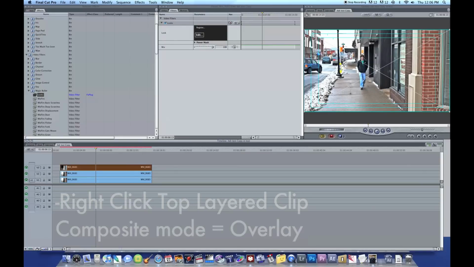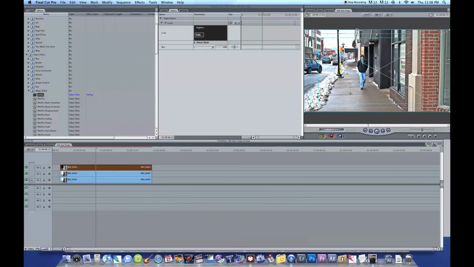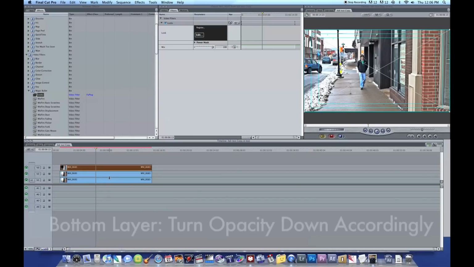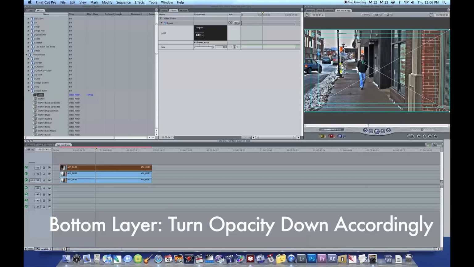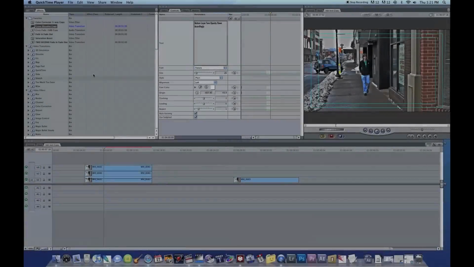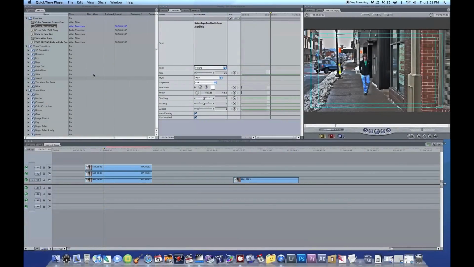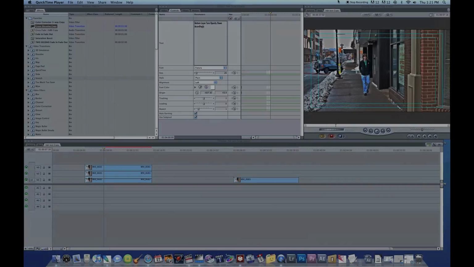And see how the whites are kind of still washed out a little bit. So on this bottom layer, I'm going to turn down the opacity to about 80, 78, and you can see how there's a nice glow around the edges. I'm going to show you now a before and after look of the footage that I shot with a Canon 5D Mark II of one of my co-workers just walking down the street. So here you go.